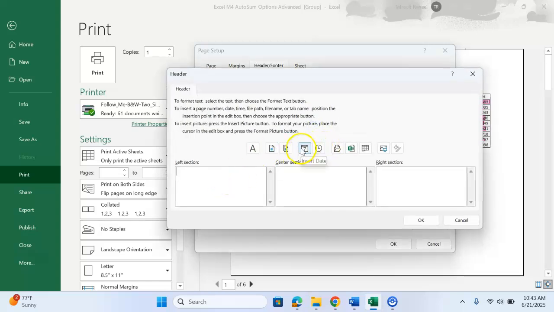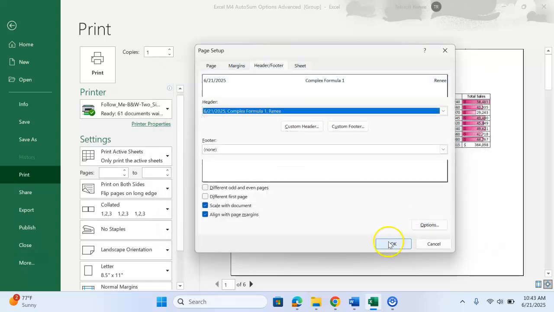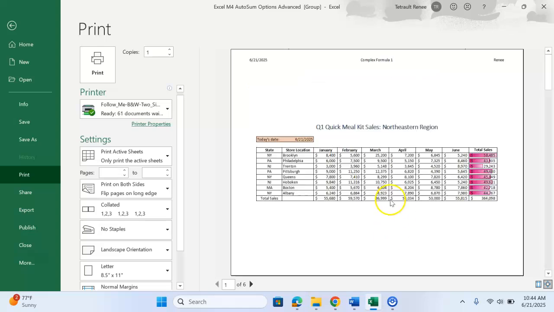Left section is the insert current date. For the middle section, we usually do insert file name, but for this one, I want the name of the worksheets. So I'm going to choose insert sheet name, and then on the right type your first name, and then click OK and OK, and it'll center it both horizontal and vertical. You can see this is Complex Formula 1.